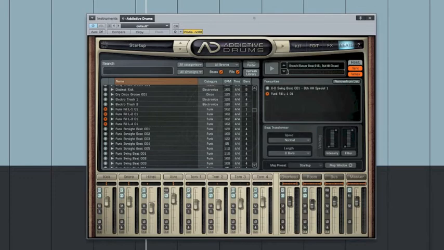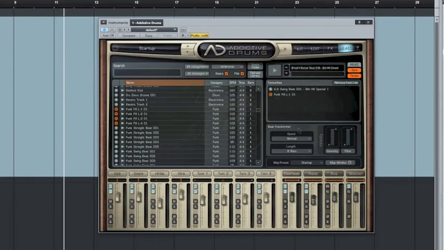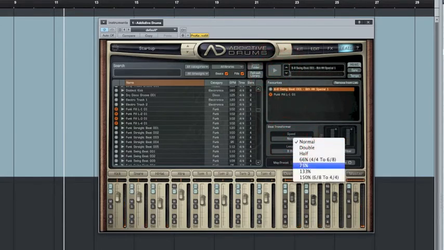Also in the bottom here, we have a beat transformer. And what it does essentially is speeds up or slows down the beat you selected. For example, this one. This is the original. I can slow it down by half, or I can speed up 150. Stuff like that.